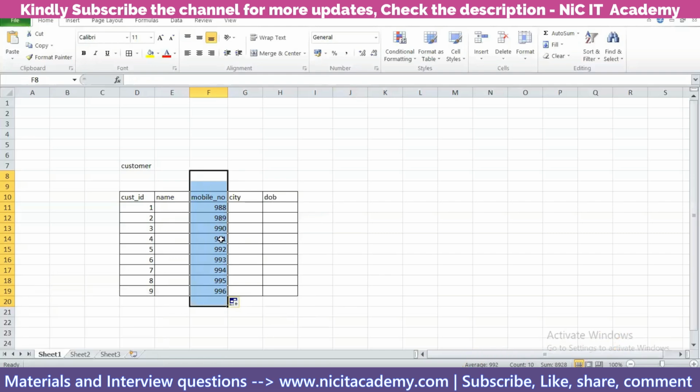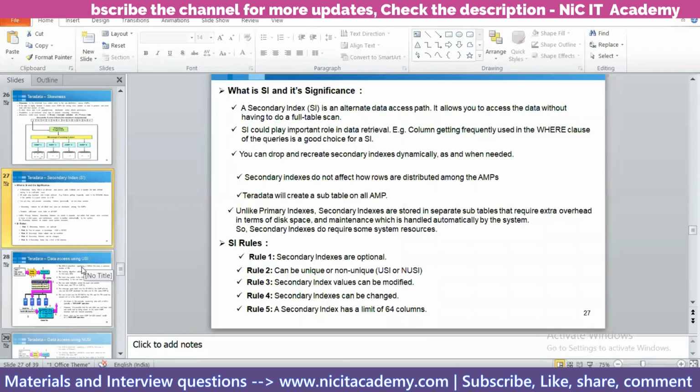If you are going for a secondary index, either a unique secondary index or a non-unique secondary index. If it is a unique secondary index, this is also a unique column, and it will not accept any duplicate. If you are going for a non-unique secondary index, then it may have duplicate values. First, we will go with the unique secondary index and see how it will be maintained.